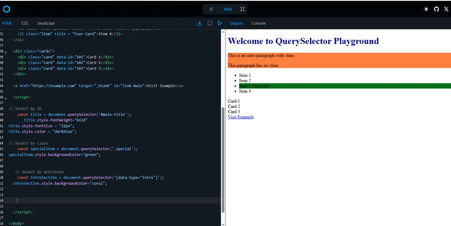Also you can select by the nth child. For example, if you want to select the third list item using nth child, let's see, for 4 element.